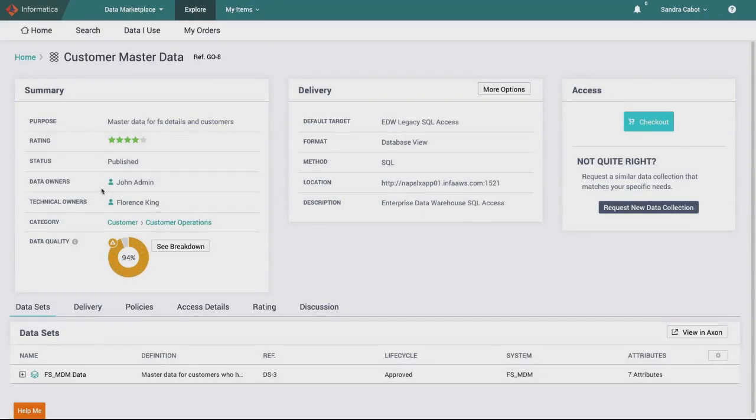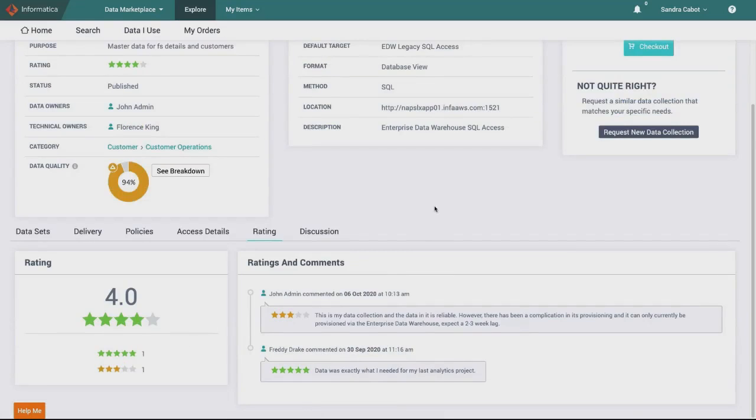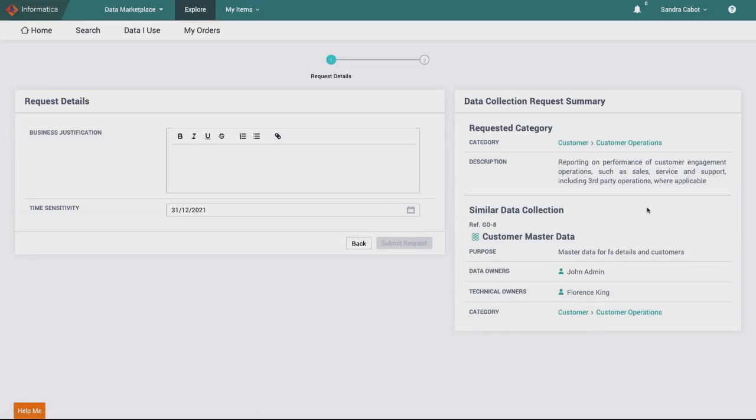She clicks into it for more detail. Unfortunately, access via the data lake is not available, and Sandra is concerned that data warehouse access will be slow. The ratings and comments confirm her suspicions. She could choose to have a new and similar data collection added to the lake, but this too would take time as it would have to be created. First, she should explore all options.